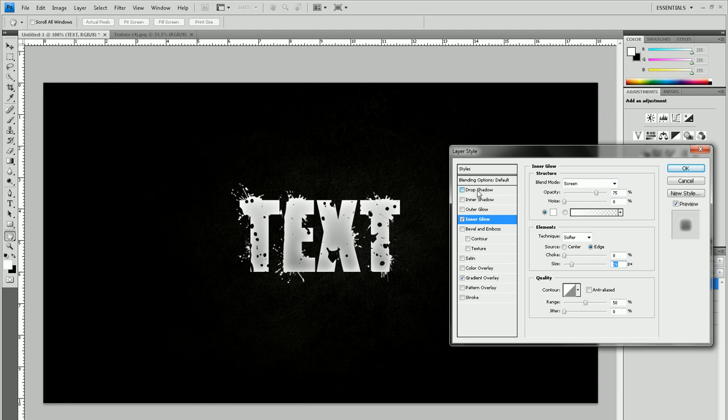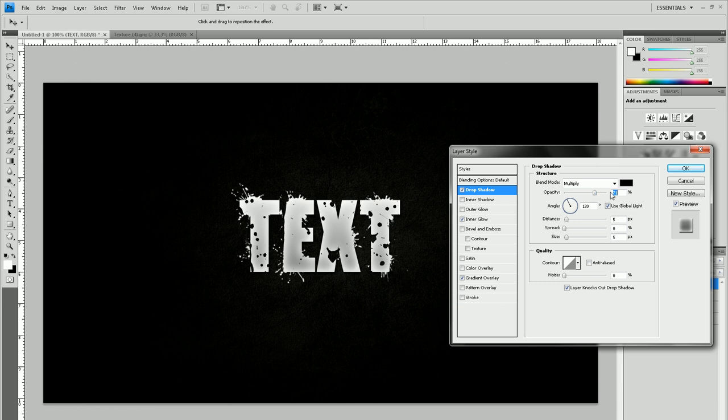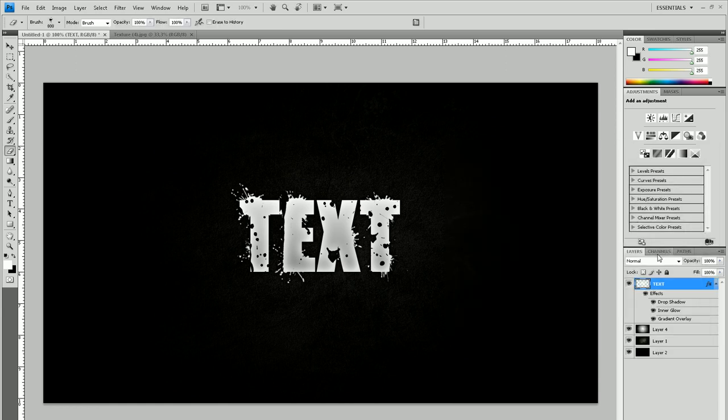Then you want to add a drop shadow. Opacity you want that to be 100, and distance you want 0, spread around 20, and size at around 15. And then you can click OK.